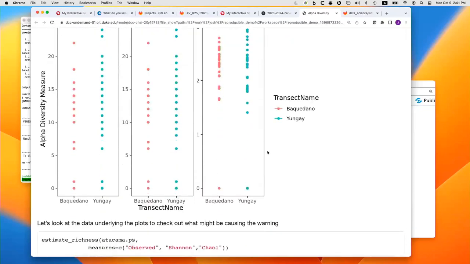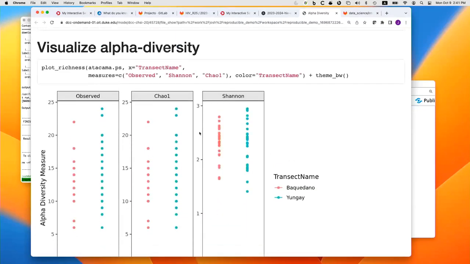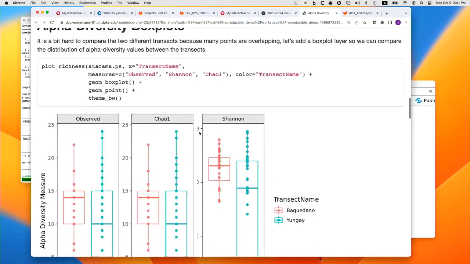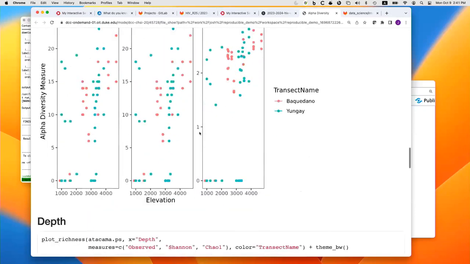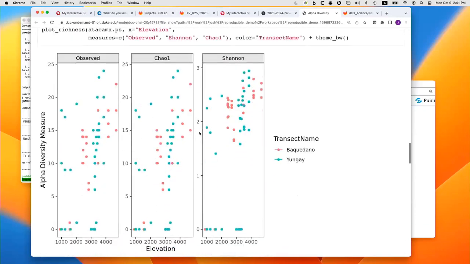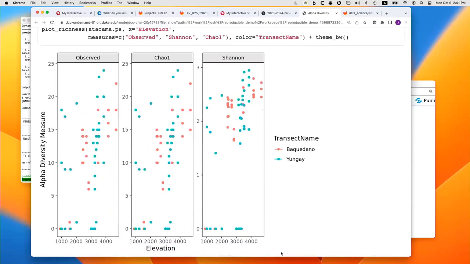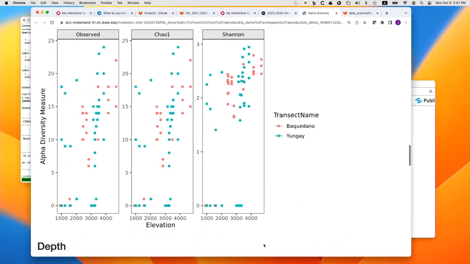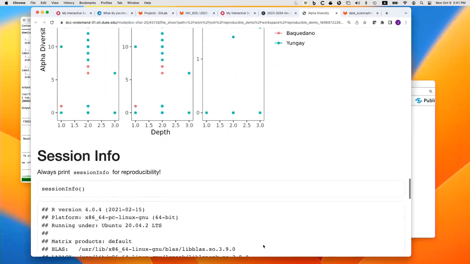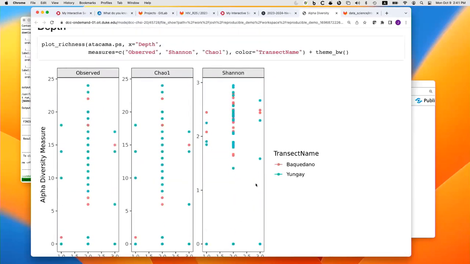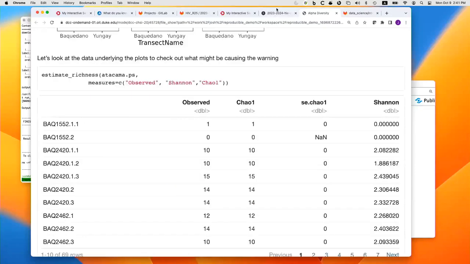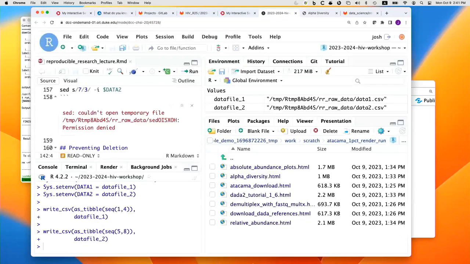This is a basic microbiome analysis. So here are alpha diversity plots. Here, the same thing as box plots. Here we're looking at alpha diversity as a function of, on the x-axis, elevation, since these samples were collected at different elevations, with soil samples. And this is the soil depth at which they were collected. We'll look at one more and then we'll move on. What's another good one?